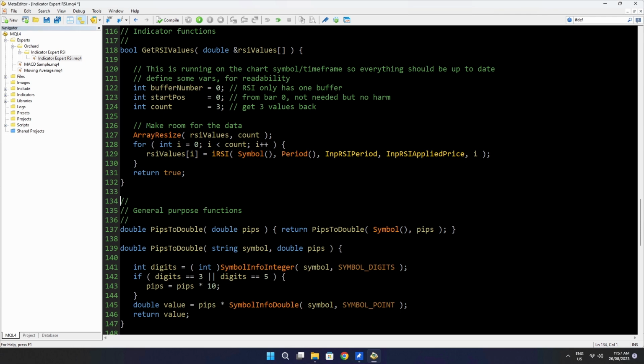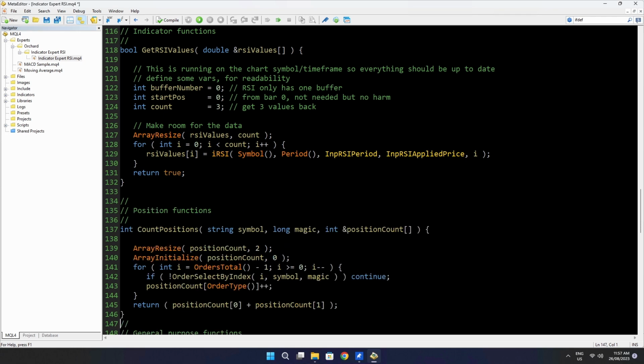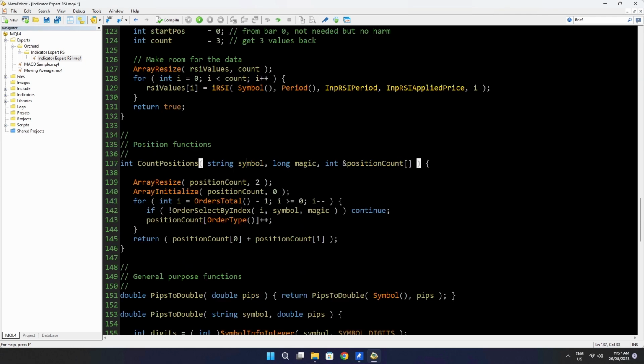Again, I'll put this just before the general purpose functions. Count positions, string symbol, magic number, and position count. And you'll see here I'm not using the chart symbol. This is a general type of function that I use a lot. So I pass in the symbol and I pass in the magic number rather than using the inputs or the chart values. First thing is to array resize position count so that it has 2 columns. And I initialize it with array initialize so that I begin with a 0 value in each column.